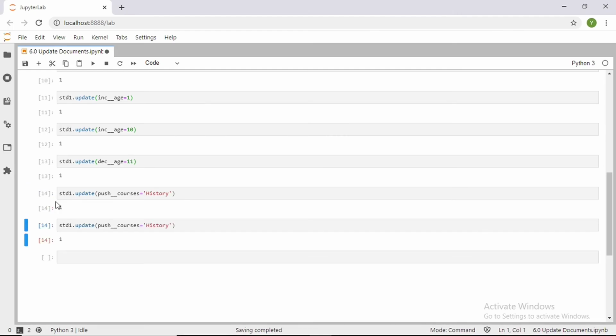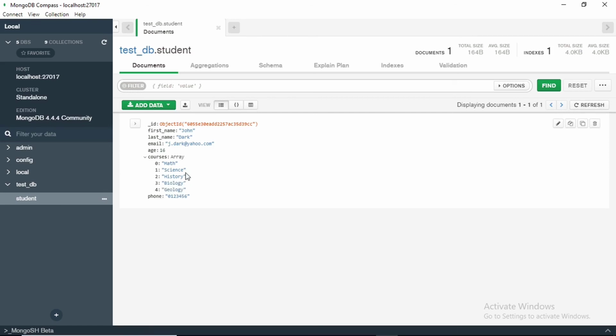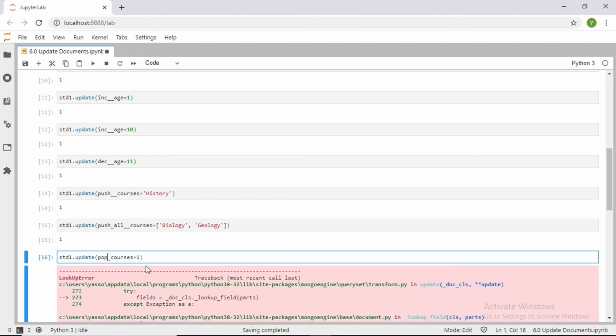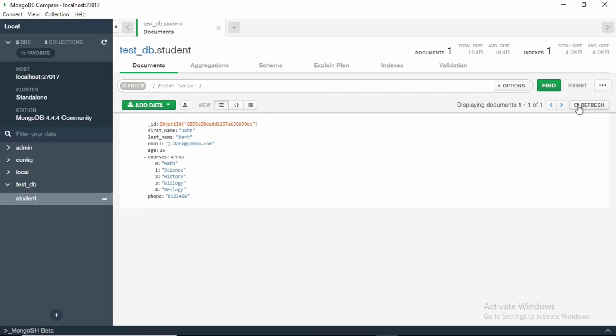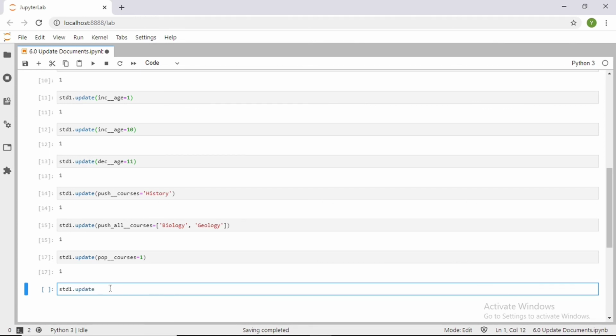Now it has history. We also have push all, and this will insert a list. So if I have biology and geology, let's execute this. Let's check Compass, and they have been added. To remove an element from this array, you can use pop courses, which should be double underscore. Let's refresh, and now it has removed the last element. I can also remove a certain item from the array by using pull.